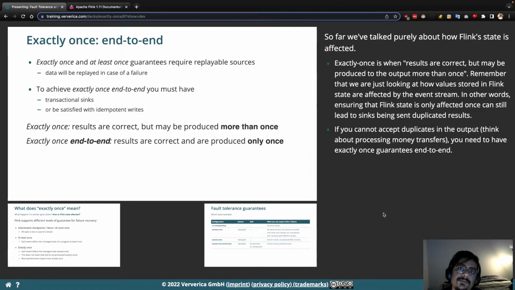Exactly once means the state across the operators will show that each event was processed only once. That's it, and the sink can get the output for the same event multiple times. But in exactly once end-to-end, the sink will get the output for an event only once. And results are also correct, of course.